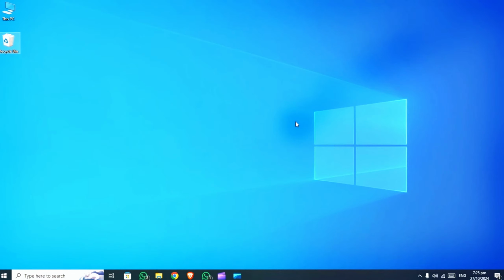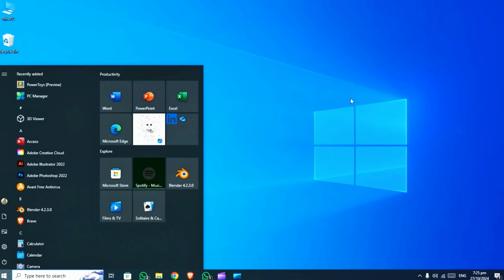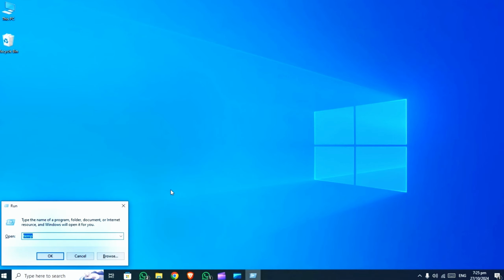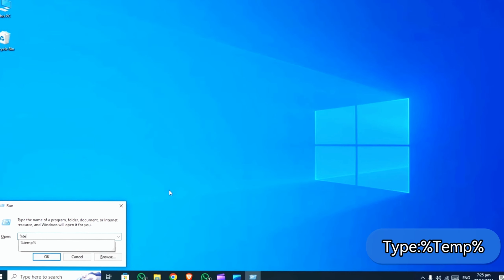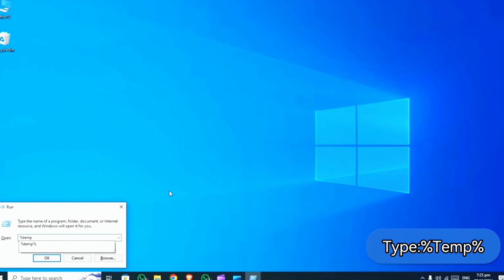Again, press Windows plus R and type percentage sign temp percentage sign. Delete all the files, and just skip the ones that cannot be deleted.